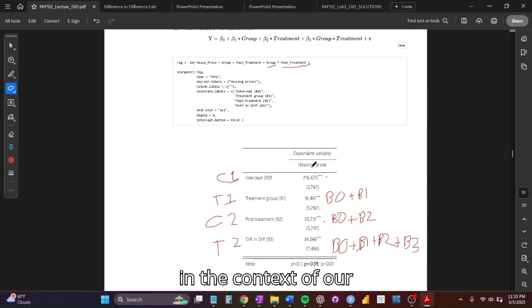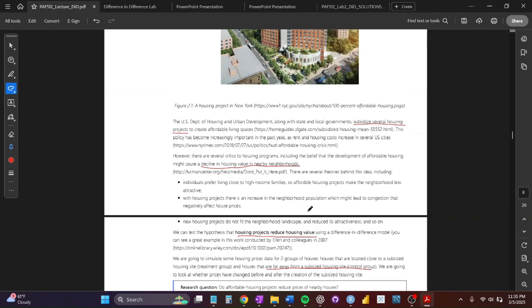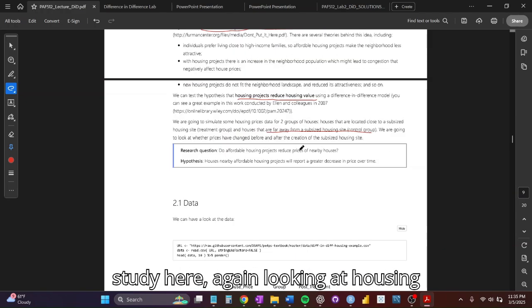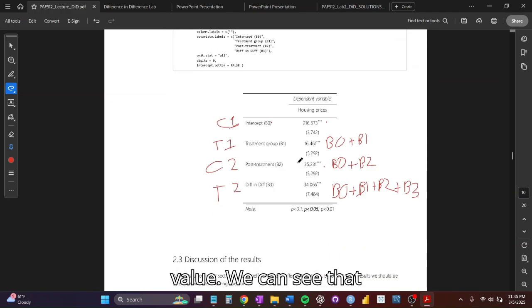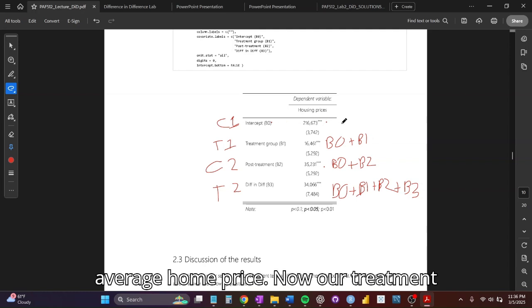So in the context of our study here, again, looking at housing projects and how they affect housing value, we can see that the baseline for our control group is $216,000, 673 cents. That's our average home price.